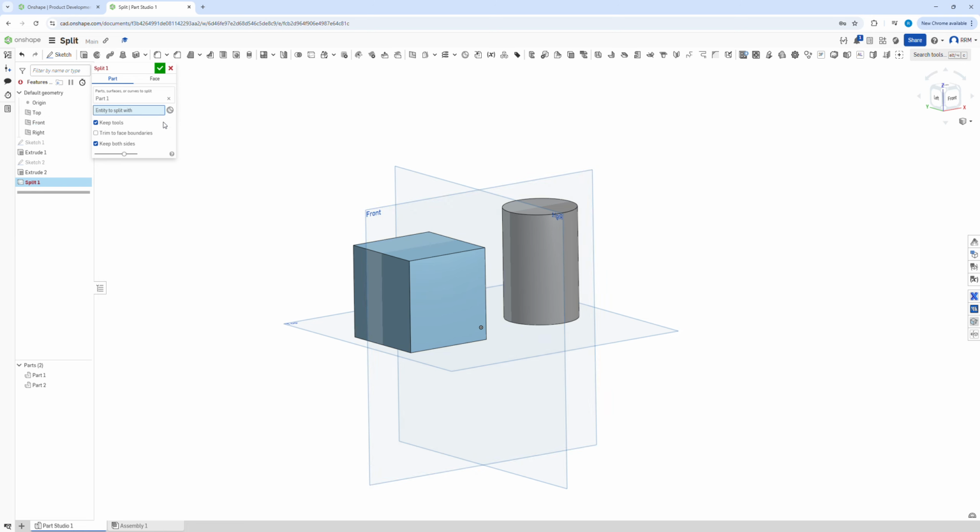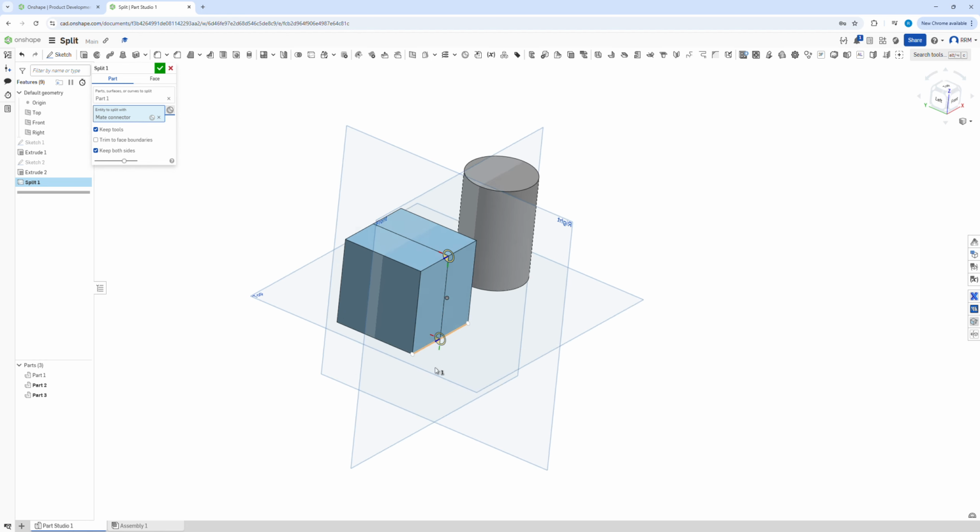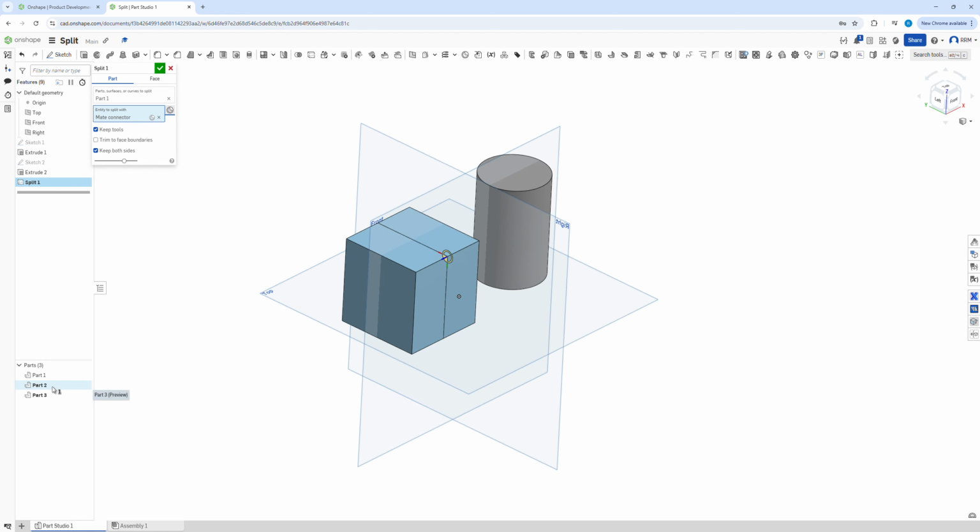So I'm going to take away that front plane. Rather than having to add a new plane, we can use this make connector as well, which is quite a useful little tool. So if we select the make connector, there we go, it's going to show up on our part. And you basically want to get the blue axis, the Z axis, normal to the split line that you want. All right, so if I click there, you can then see that it gives us a split line all the way around our part, and it turns it into two parts, just as it did when we split it with a plane.